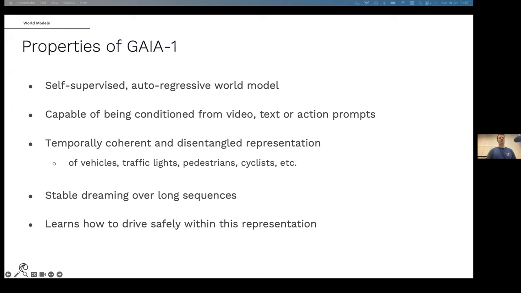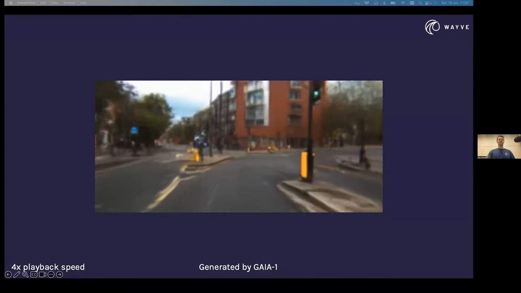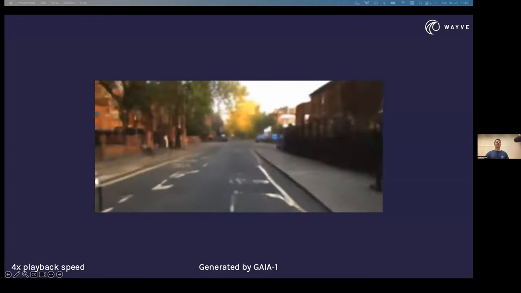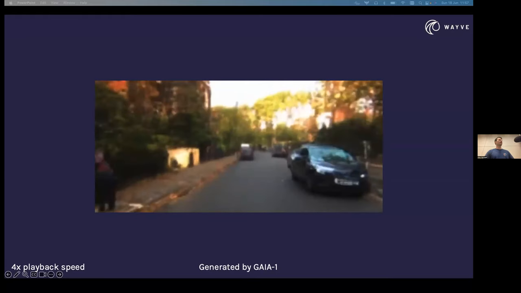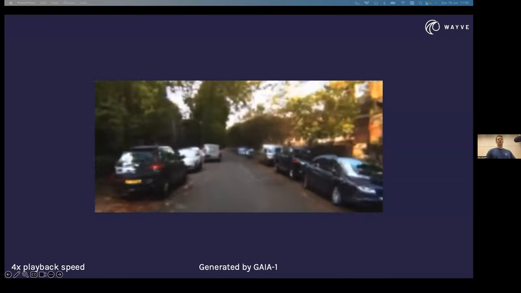So what are the properties of Gaia 1? Well, Gaia 1 is a world model that's self-supervised, so it doesn't require labeled training data. It's an autoregressive model, as you might expect, that's able to regress the future. It's capable of being conditioned not just on video and action, but also text. It's temporally coherent and able to imagine very long sequences. We can generate minutes of driving. And here you can see an example. This is all generated through Gaia 1. We are driving in a virtual world, and this entire sequence is being generated from this world model.